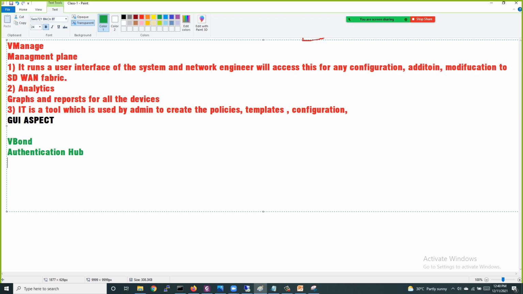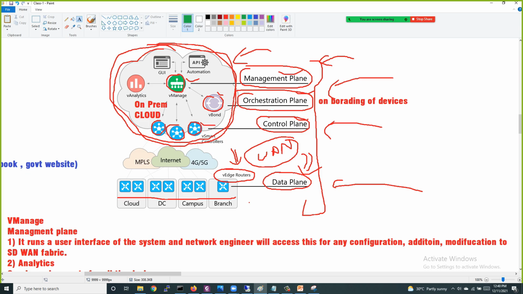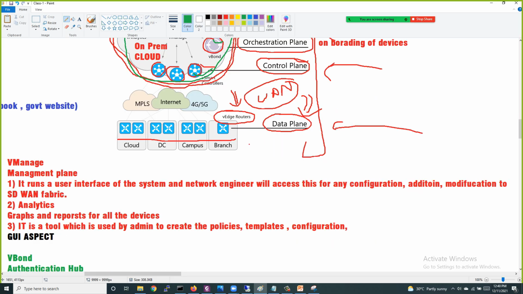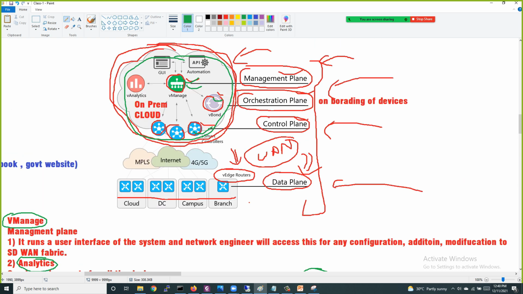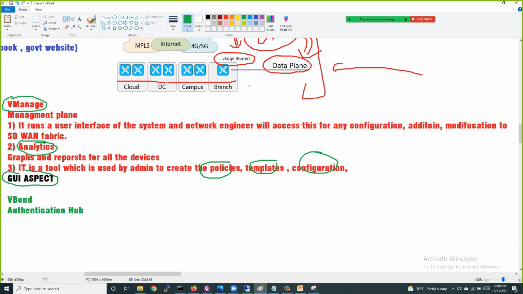Like I told you in this particular diagram, these are the controllers. Whether it is vManage, vBond or vSmart, all of these are controllers. vManage is there to provide the GUI aspect of the fabric. All the policies, templates, configuration, analytics, and troubleshooting will be done through vManage. Now, what is vBond? Like I told you, vBond is the authentication hub. What do you mean by that?